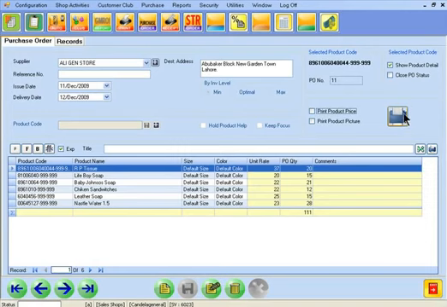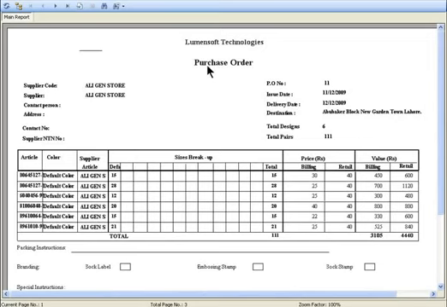If you want to print the prices and the images of the product in the purchase order, then select the Print Product Price and Print Product Picture boxes respectively. Notice that now when you click on Print, the printed purchase order is printed with the retail prices as well as the images of the product if the images of the product were saved during the time of product definition.